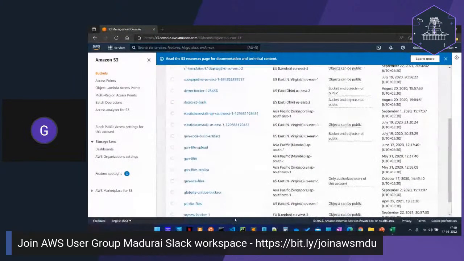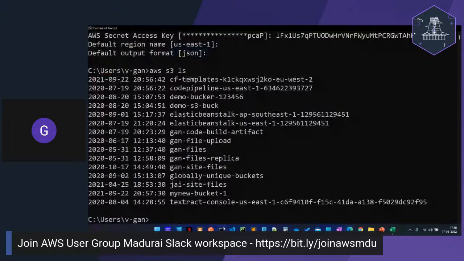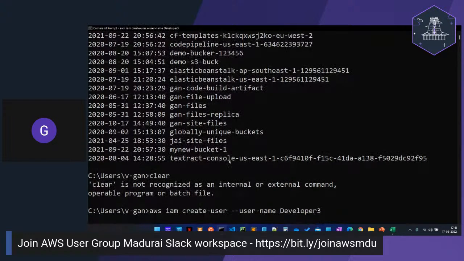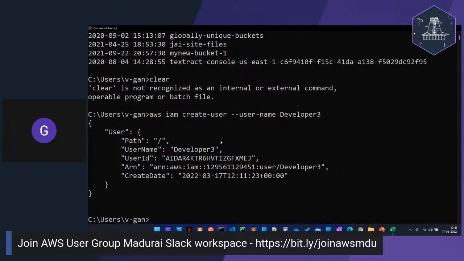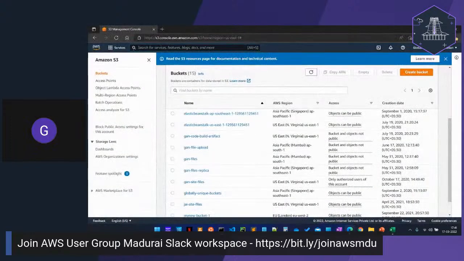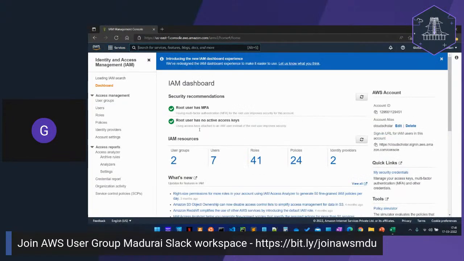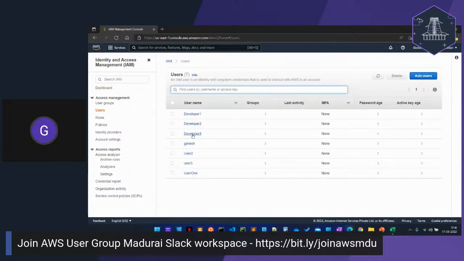And similarly, we can even create a user. aws iam create-user, and we are just giving the username as, say, developer 3. So you can see developer 3 has been created. And if we go here, developer 3 is present.